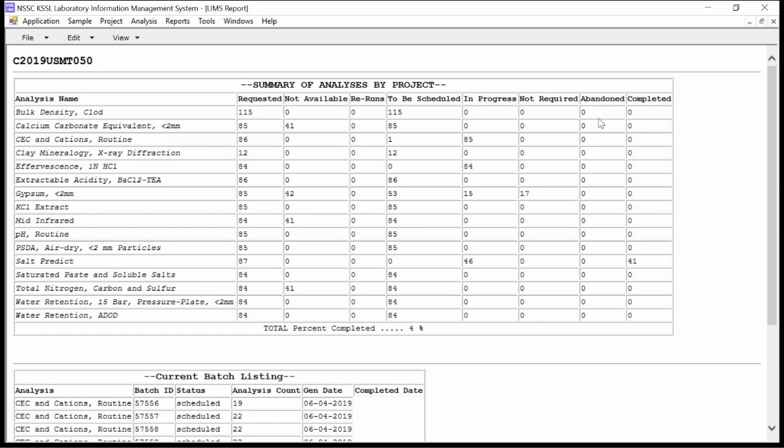The next column over is abandoned. These are the number of samples where the analysis was unrequested for a reason other than not required. The difference between the two: not required is it was marked not needed based on a criteria. Abandoned means we took it off for some other reason. Either I accidentally added it and I didn't mean to, or we ran out of the sample before we could do it, so without abandoning it, it would just hang out in to be scheduled forever. So that means just forget about it.